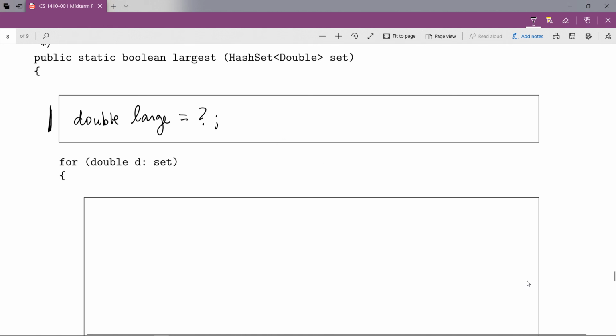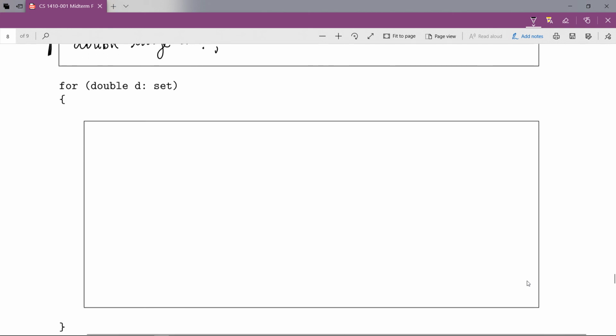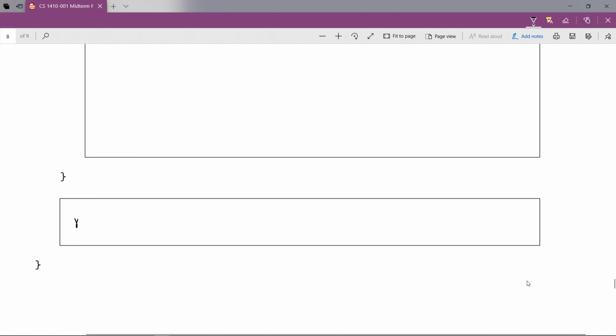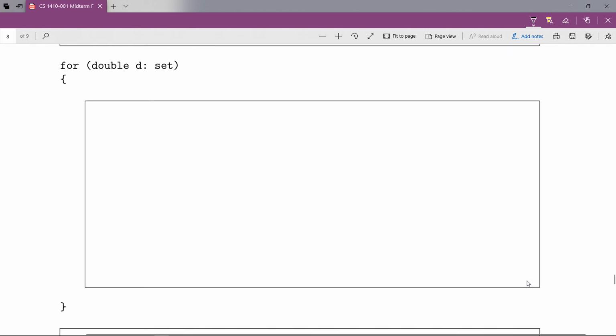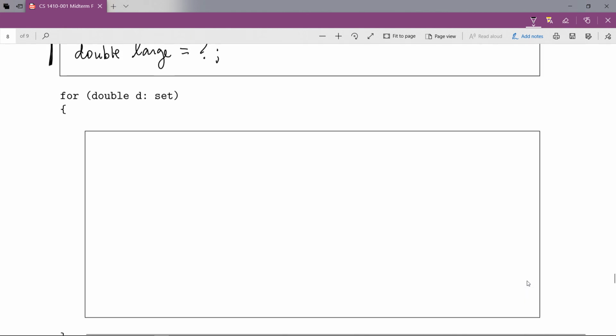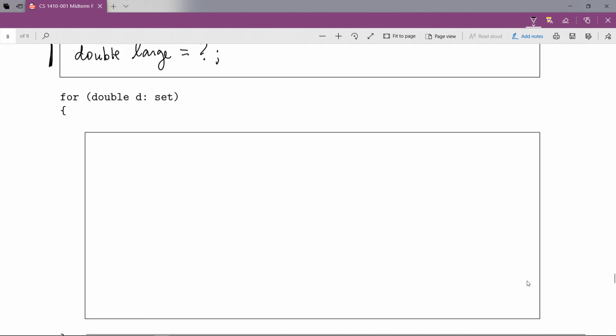So the question is, what should we initialize it to? Let's leave that for now. Now we iterate through the set. Well, actually, when we're through, what are we going to return down here? All right, we're just going to return large. Now, in an optimization loop, as you look at each element in the set, what do you do with it? Okay, so if it's bigger than large, you have a new value for large. So if D is greater than large, large gets D.